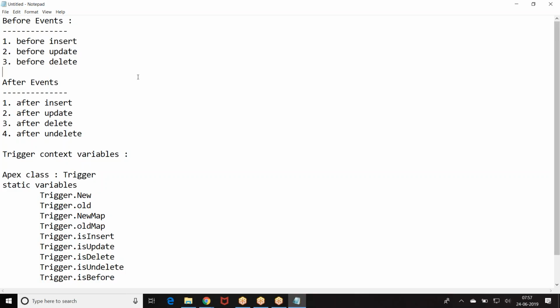That means a trigger always considers that you're working on a group of records. So every trigger is a bulk trigger. What are the events which will fire the trigger? Before insert, before update, before delete, after insert, after update, after delete, after undelete. These are the events which will fire the triggers.